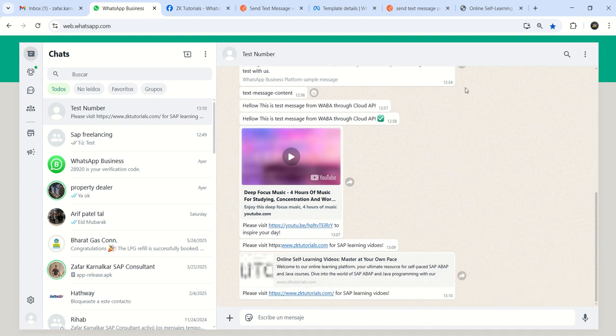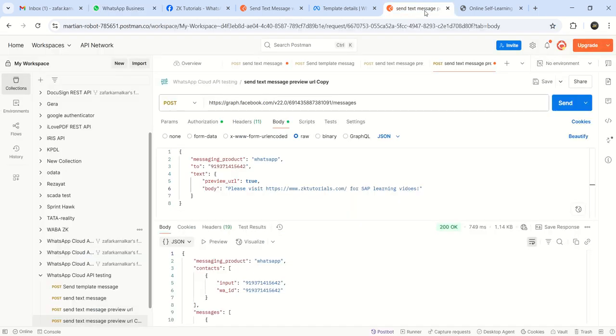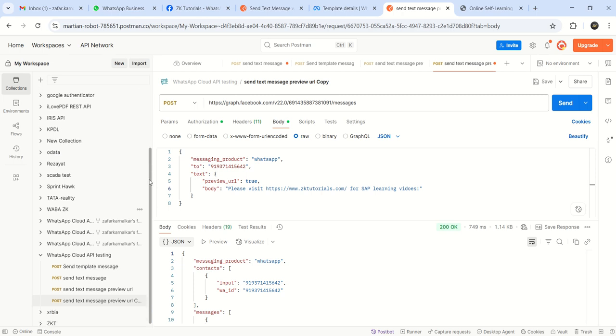So it's very easy sending a WhatsApp text message through preview URL. You can send any YouTube video, any website, with your custom message inside it. So we are done with the testing of the third API, text message with preview URL. Thank you.